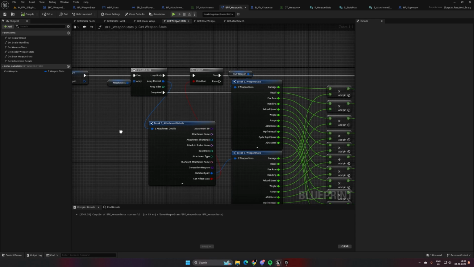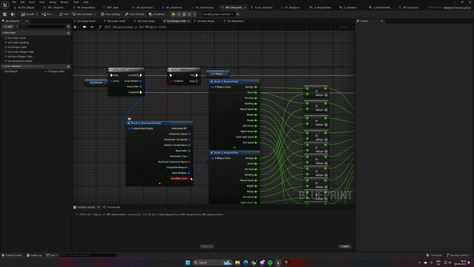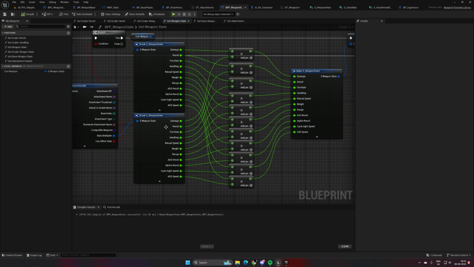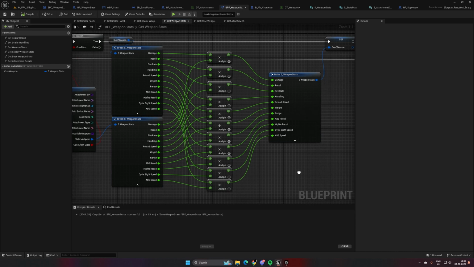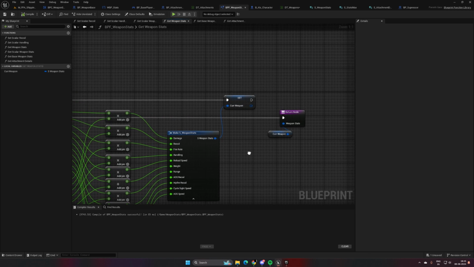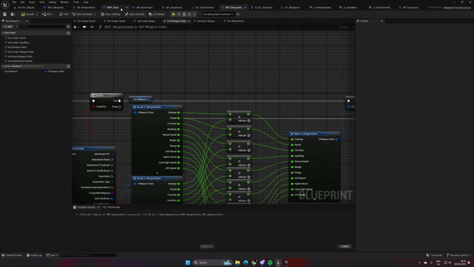We loop through all the attachments. Now it's pretty basic. If it can affect stats, then this is the weapon stats and this is the attachment. Now we can multiply it, because it's a multiplier. If you remember, it's 1 times 0.8, so it will be 0.8. This is how we multiply everything apart from, I think, weight. Weight we need to add, because multiplying won't make sense. So now we have got the new weapon stats. We set it and we return the new weapon stats.